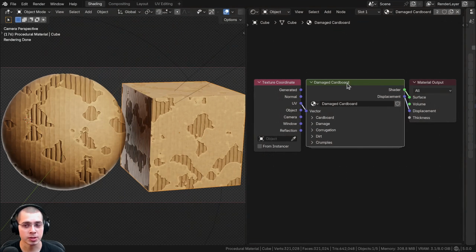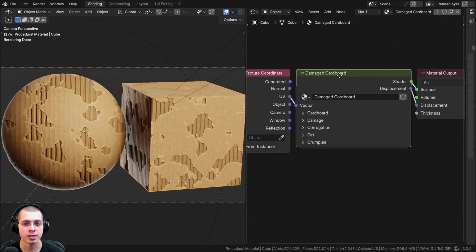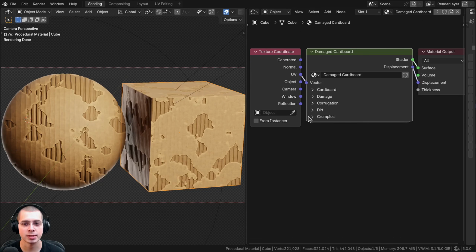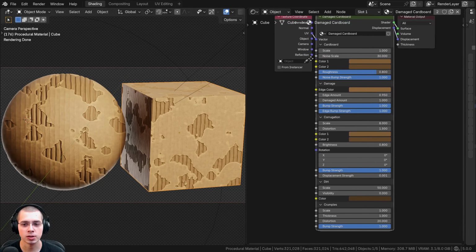So after we create the procedural material, I'll show you how to join it together into this custom node group with many custom settings. And if you purchase the procedural material, it'll come as this node group so you can customize the look of the material.